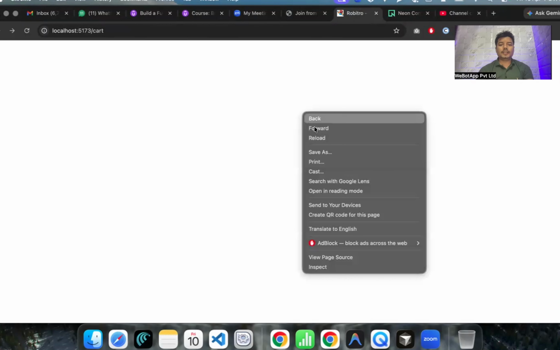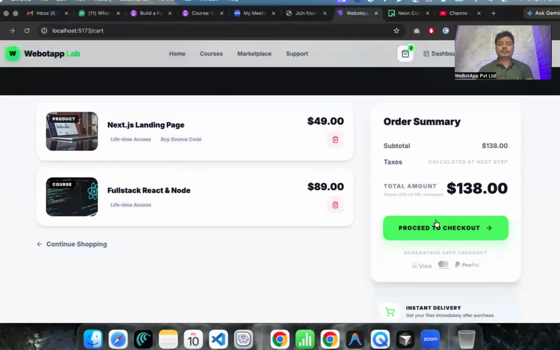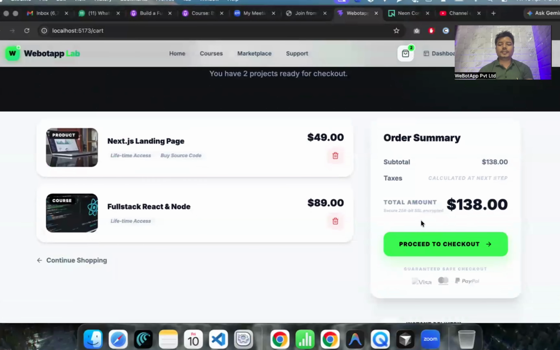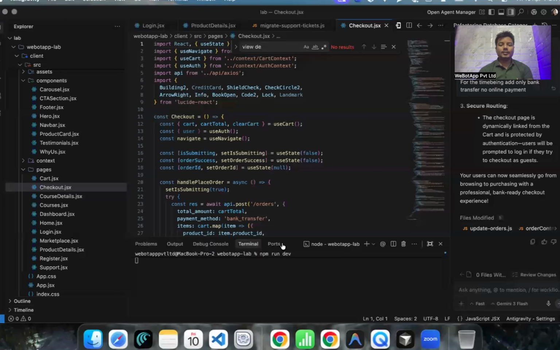Okay, we will go back now, reload the page, and then click on checkout. Now the link has been added, but the function of the checkout is still not working perfectly. Your users can now seamlessly go from browsing to purchasing with a professional bank-ready checkout experience. All right. So let me now go here and then we will go to checkout. We will then click on proceed to checkout. It is not working. So we will terminate the process and run npm run dev once again.